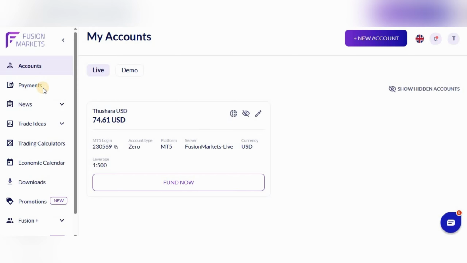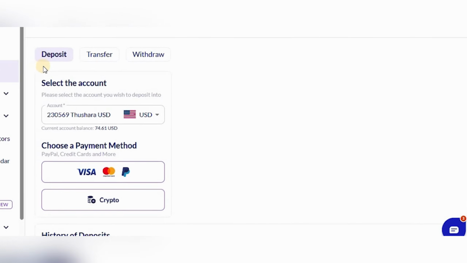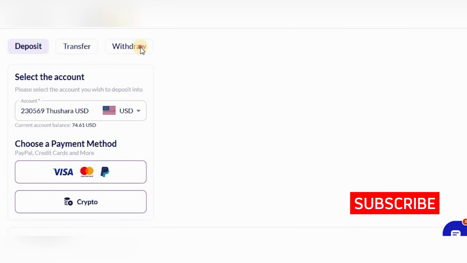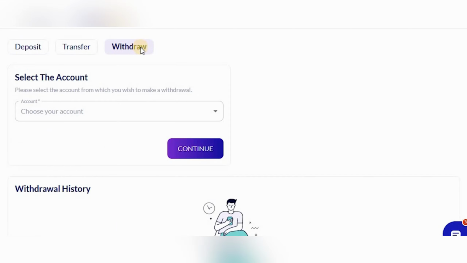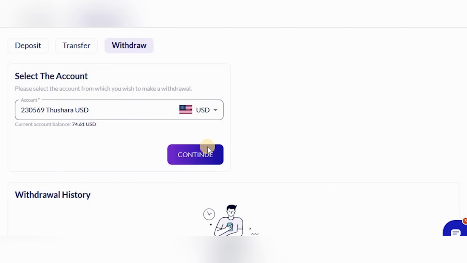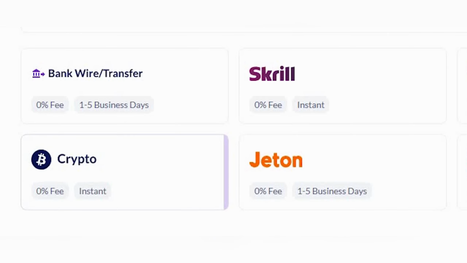First, you click Payment. Now click Withdraw. Now you select the account where your money is. You can withdraw using other methods like credit card, PayPal, Skrill, Neteller, and Crypto. Now select which account you want to withdraw from, then click Continue. Here you can see the withdrawal method and withdrawal fee and the number of days you will receive the withdrawal.